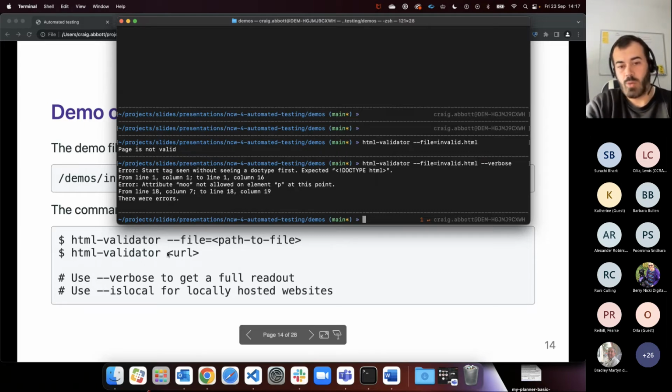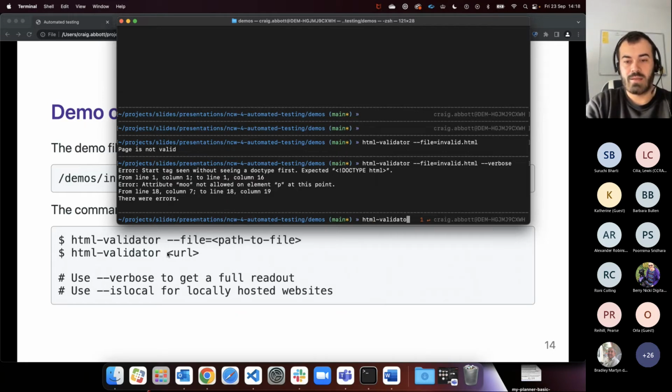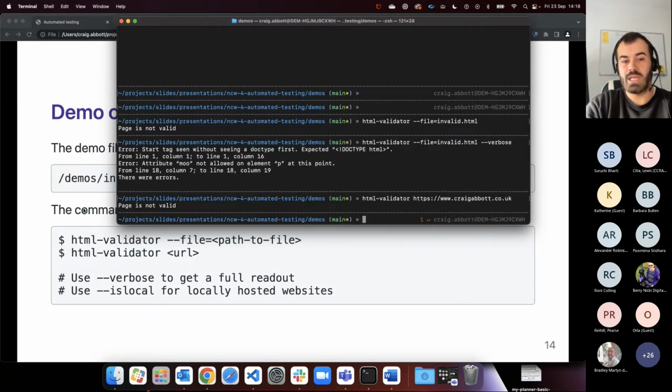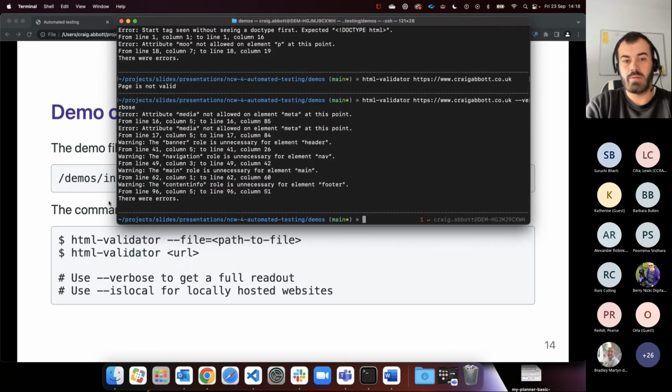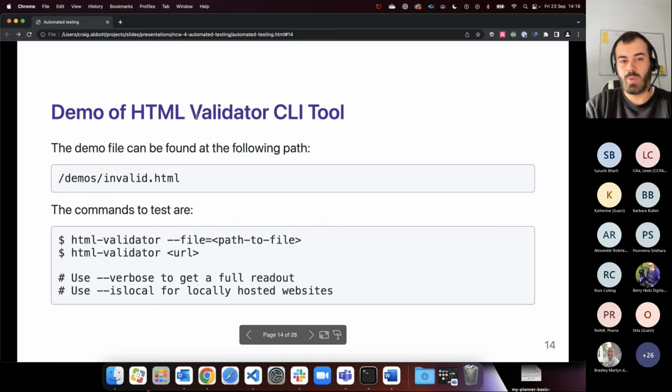You can also pass in a URL. So you could do HTML validator Craig Abbott .co.uk, and that'll do the same thing. Page is not valid. If we add the verbose tag, we get the same readout that we got before. So it's saying media not allowed on element meta, media not allowed on element meta, then it's got the warnings for. So it's all just the same content. It's just in the terminal rather than having to go to the website.